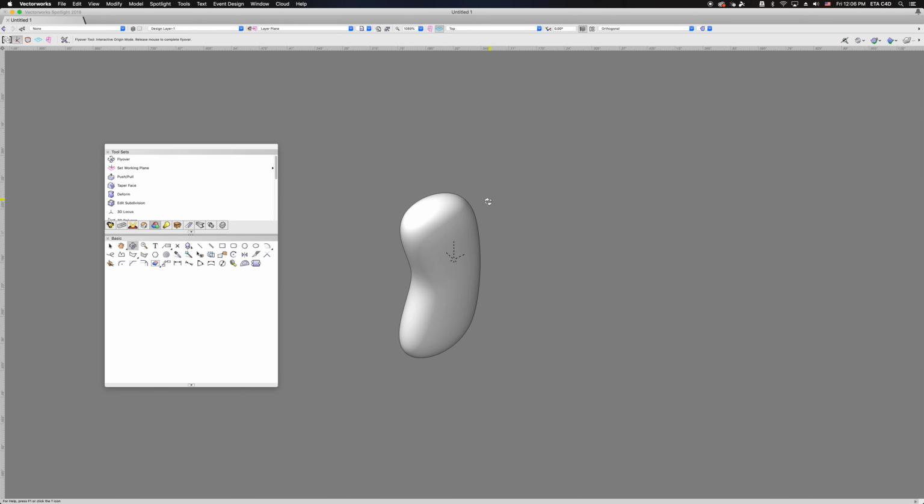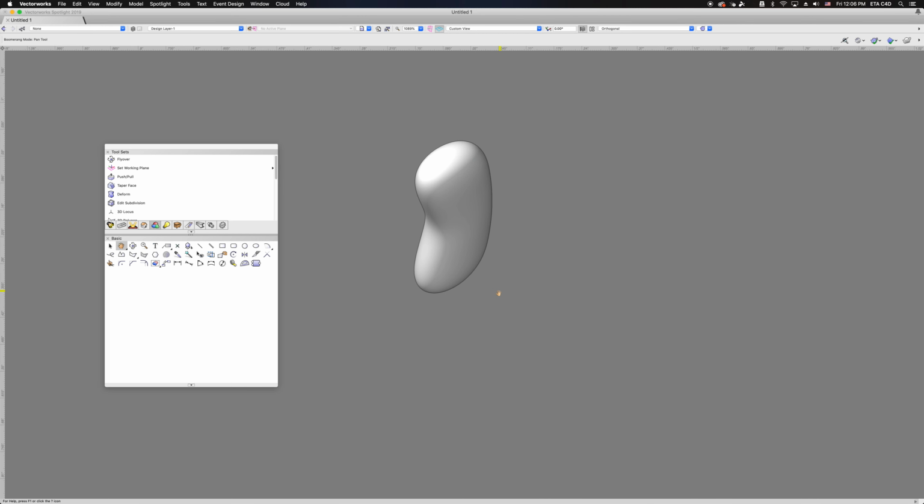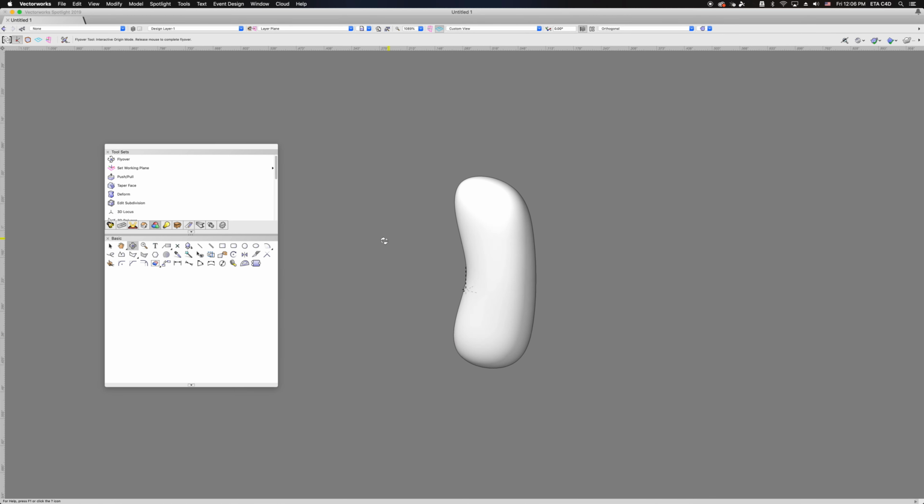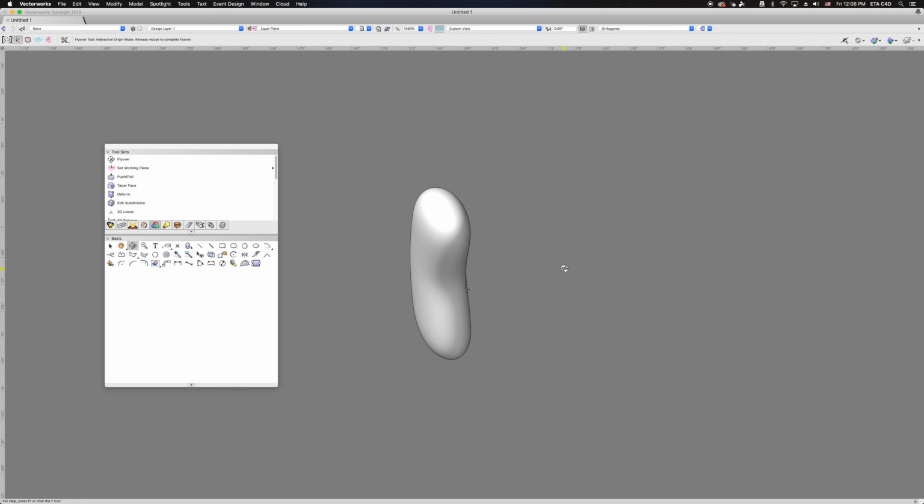So I think you've got an idea of what's going on here. You can manipulate this thing until it looks right to you, but that is the basics of using Edit Subdivision in Vectorworks. You can apply a texture to this and dress it however you like.